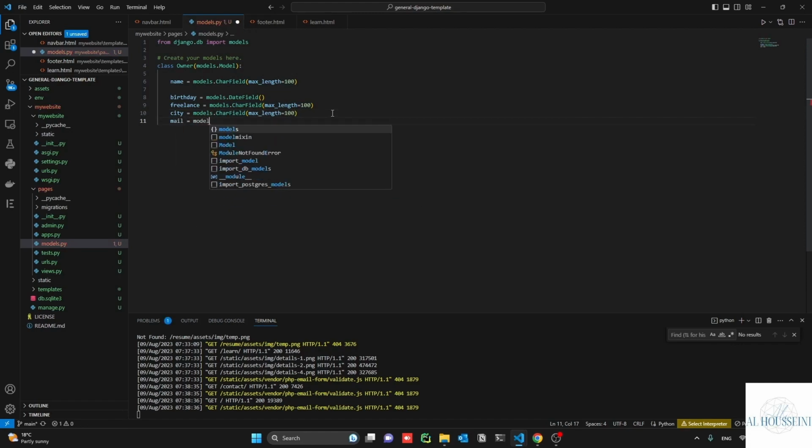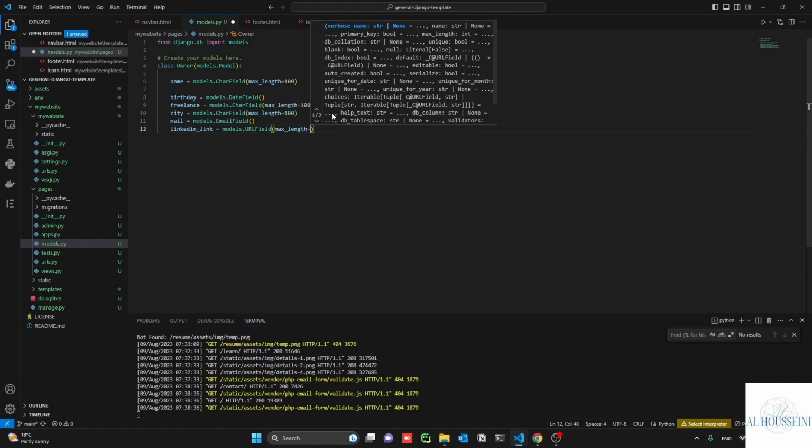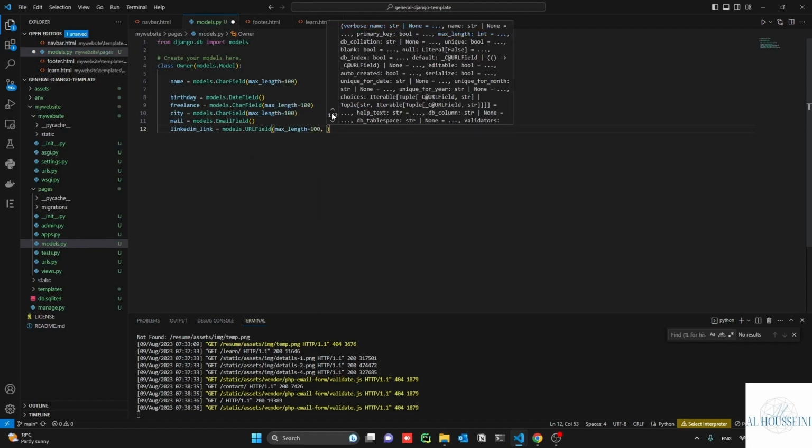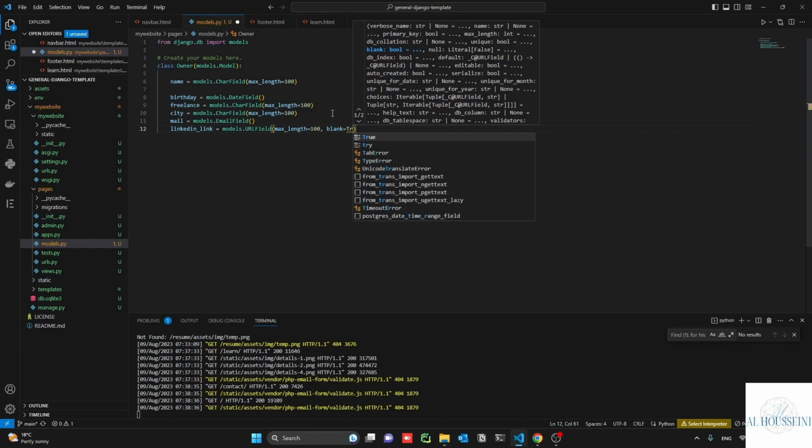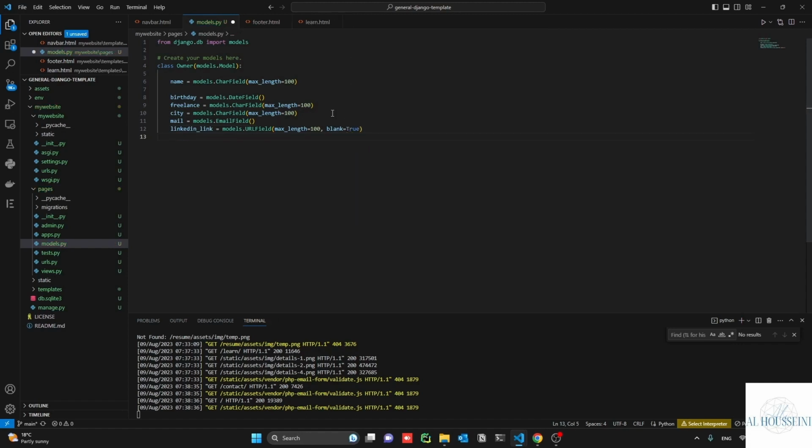Mail, that is a models.EmailField. We have a LinkedIn link, that is models.URLField. All these options are available from Django. You do not need to configure anything. And let's put blank equal to True, which means that it is optional. Same thing for a GitHub link.